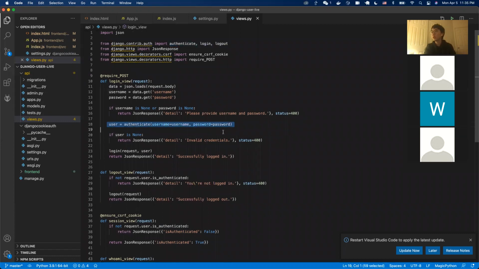So if we simply call this, it will allow us to check whether the user is authenticated, which means that if the username and the password is stored in the user authentication system and it is valid, then it will return a user object containing all the details for that user. And if the user is not valid, for instance, their password is not correct, it will return null.